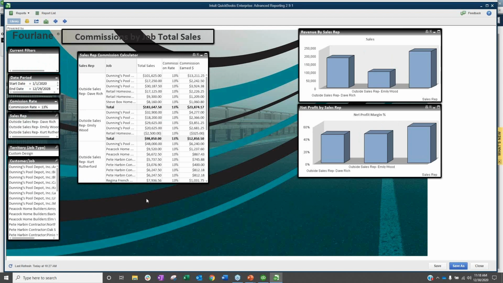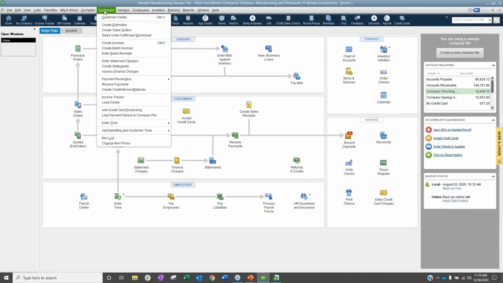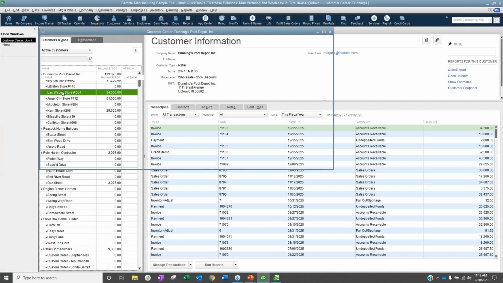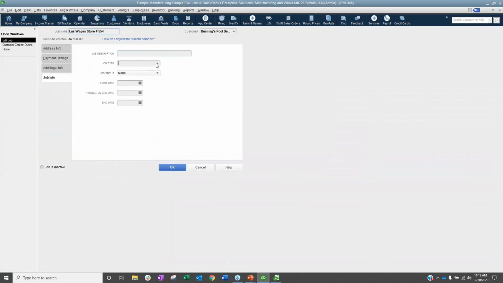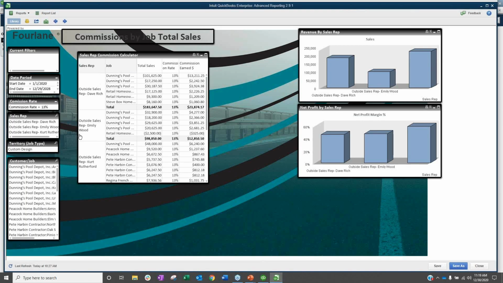Then I have territory down below here. This was something that we've had a lot of clients ask about, is territory, and we utilize the job type field in the customer setup, right? So when you go to customers and you edit a customer, you have the job information and you can add custom job types in here. And so that job type field, right now I have it set as custom design, but the expectation is that if you wanted to track by territory, you would add your territories into the job types and then make sure to add those. And then we could also do filters by job type on this report if we wanted to.